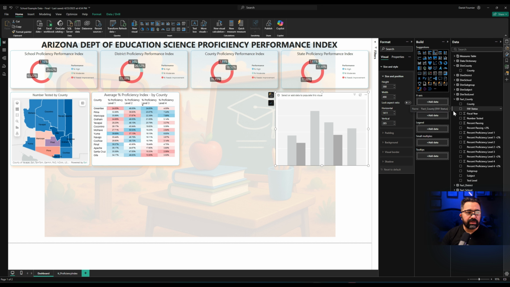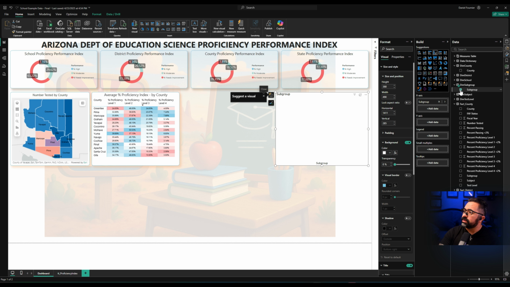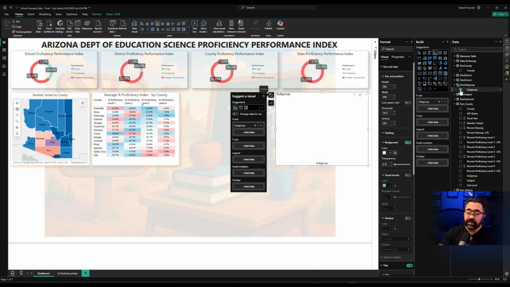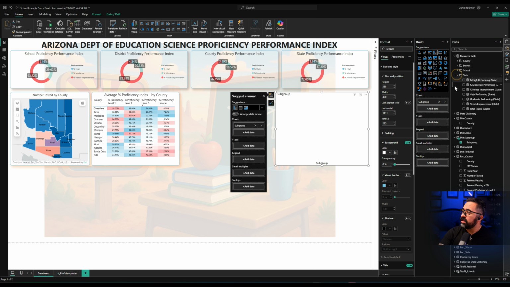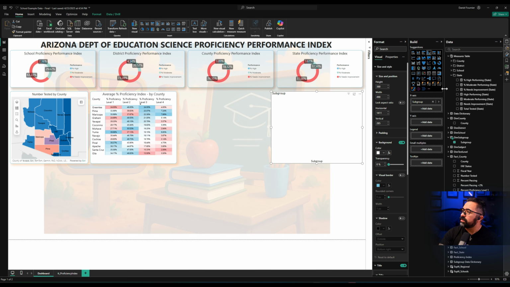So this particular table is a State Performance Index by subgroup. So under Dimension Subgroup, you're going to click Subgroup. That is going to be the x-axis. Now under the Measures Tables, under State, let's make this a little bit bigger so you can see. We will choose the high, moderate, and needs improvement measures.